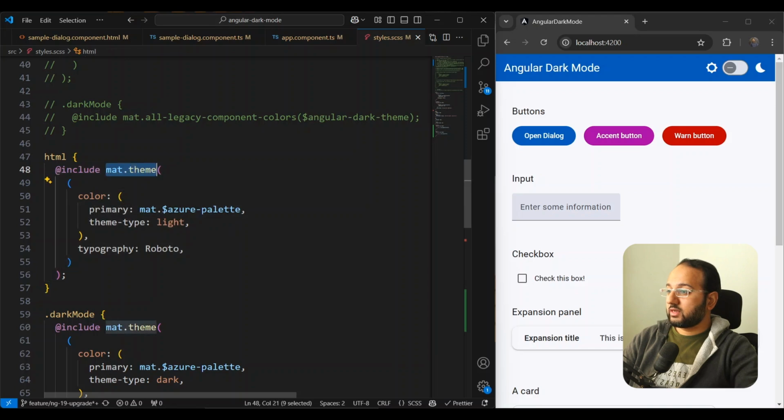This mixin basically makes it super short and sweet to set up your Angular Material global styles, but it's also really powerful because it can be scoped to any level that you want in your application.